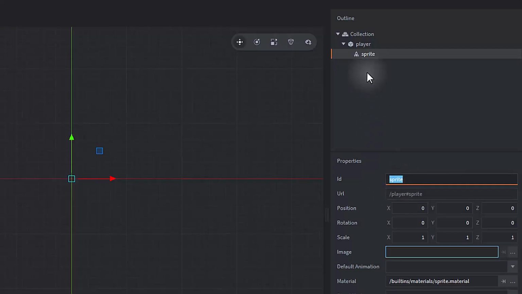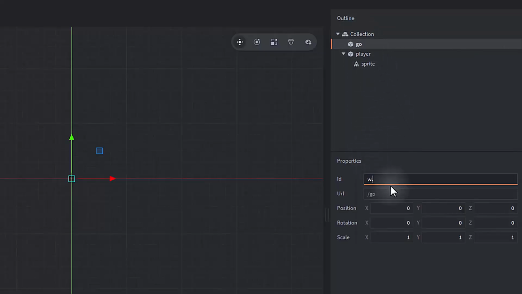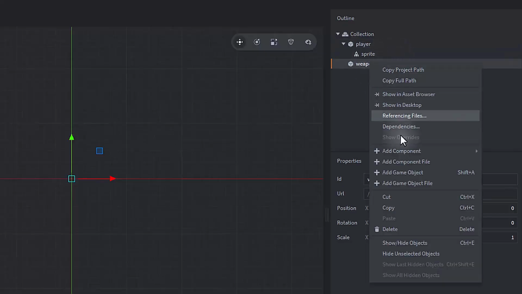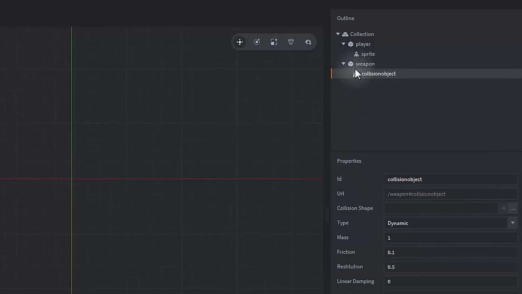So we can also change the name of our sprite here. We might want to change this to maybe player sprite, although I'm just going to switch it back to be just sprite, as I think that's good enough of a name. Now, we can also go ahead and create more game objects. So we can right click on collection again, add game object, and maybe we want this to be a weapon. Okay, just like that. We can then maybe add, let's just say for this one, we'll add a collision object. We'll get more into collision objects and how they work a bit later on, but just for an example's sake, I'll just add a component right there.